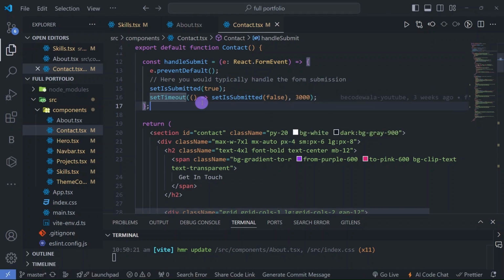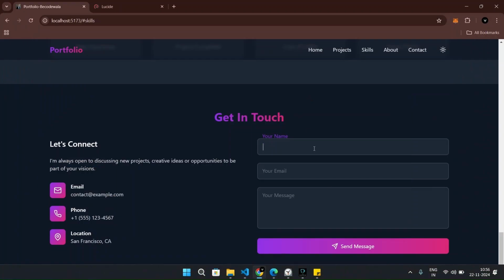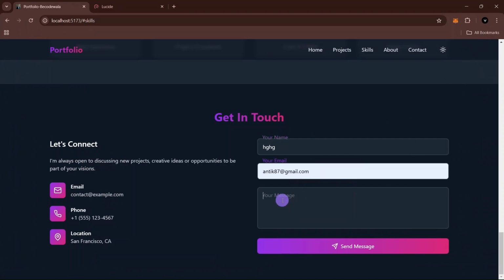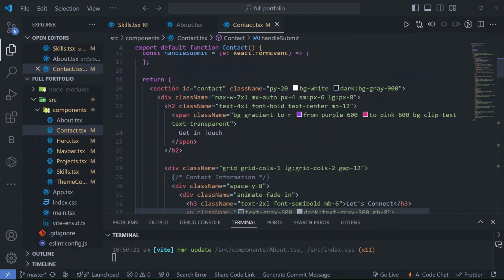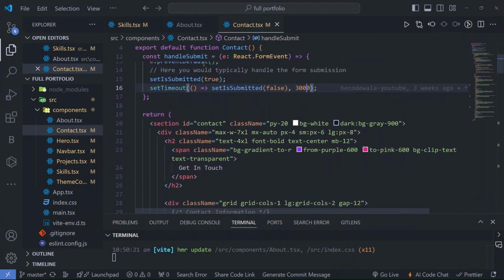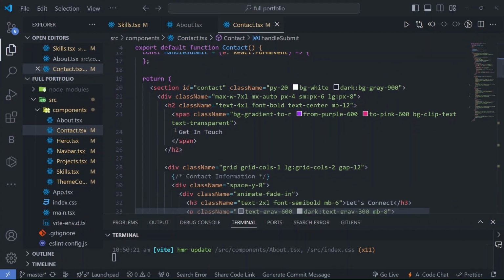And setTimeout for isSubmitted, this is 3000 milliseconds, so it will show. So type something and send, and it will show for 3000 milliseconds, which means 3 seconds. Now it disappears. And this function we will use in handleSubmit on this button.